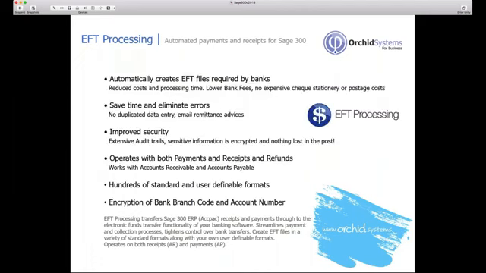So EFT automatically creates the files required by the bank. At this stage, we support over 550 different formats, but any new formats needed, we include them at no extra cost. By sending the file straight from your accounts receivable receipt batch or accounts payable payment batch, you're eliminating errors, as you've got no duplicated entry. You're not doing your payments in your system and then going to the bank software and entering the EFT payments.